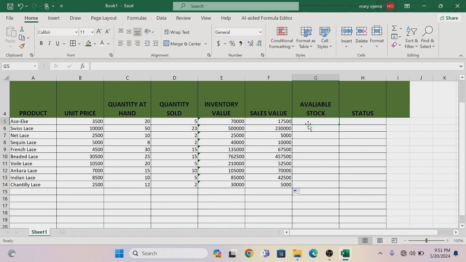Now available stock. So we need to check the stock we have available. To achieve that, we're going to subtract the quantity sold from the quantity at hand. With this, we'll know how much stock we have available. So equals to, let's click on quantity at hand, minus, let's click on quantity sold, enter, and let's drag down. So we can see the available stock here.